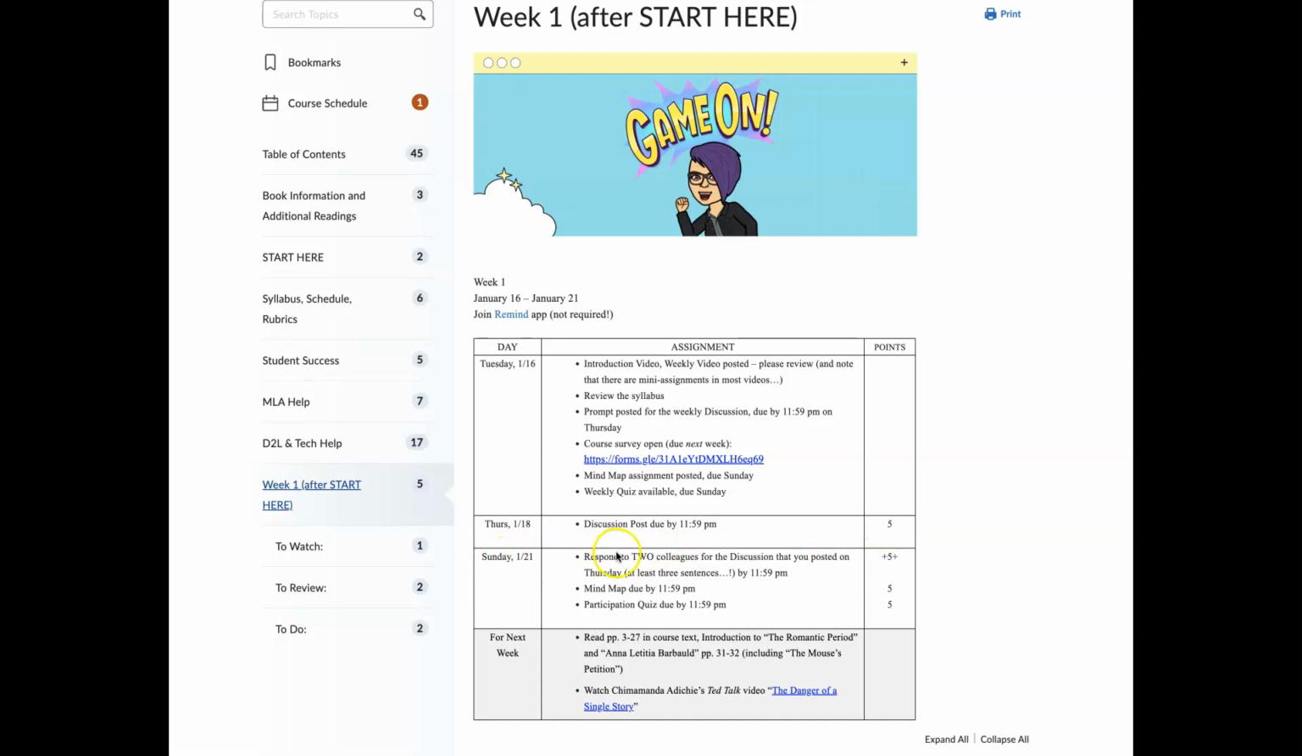On Sunday, you'll respond to 2 colleagues in the discussion area, so up here. I want you to note that anytime you see the plus signs next to a number in the point section, that means it is bonus credit. This is not something I will repeat a lot throughout the semester. This is just one of those things where if you're paying attention, you're in on the information, right?